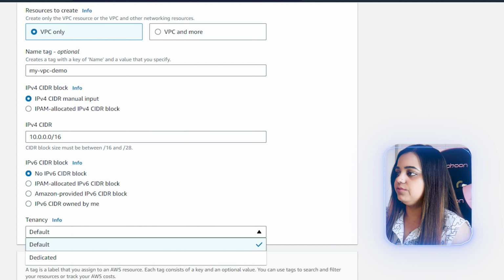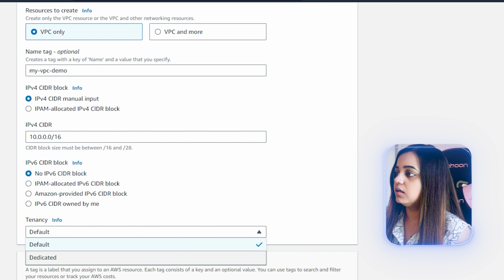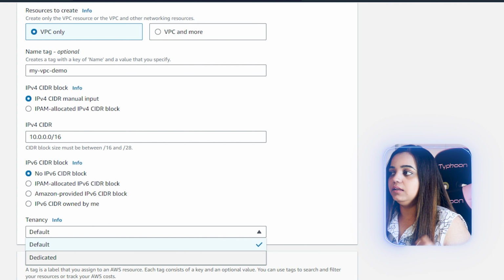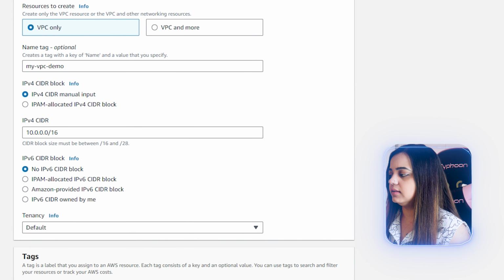And here is tenancy, default and dedicated. Before, I told you that we'll discuss it here. Default is the one which we get from AWS, and dedicated means a dedicated setup environment for your business or organization, which will be costly as it is giving dedicated resources for our environment. Let's go for default. We don't put tags here.